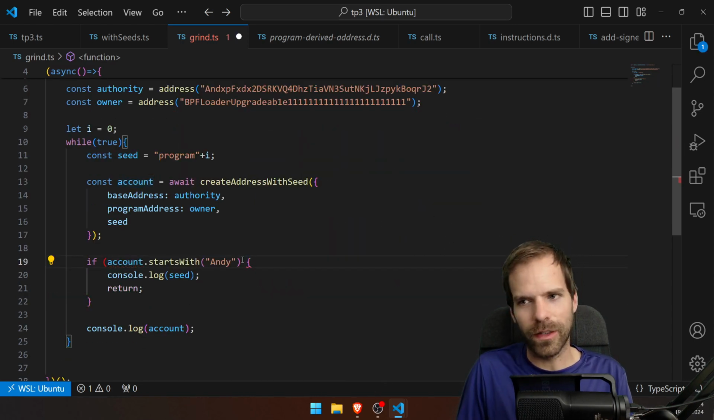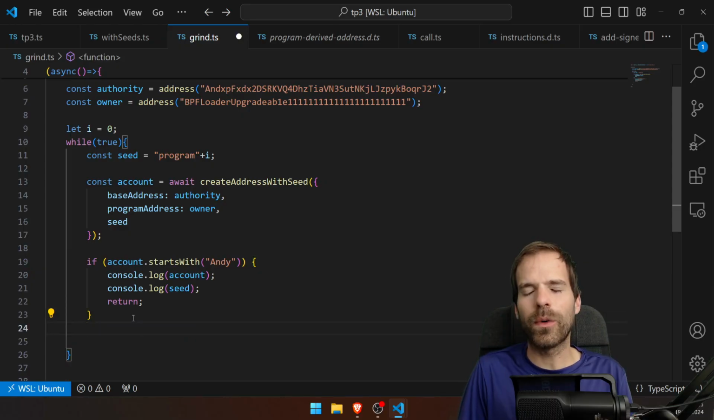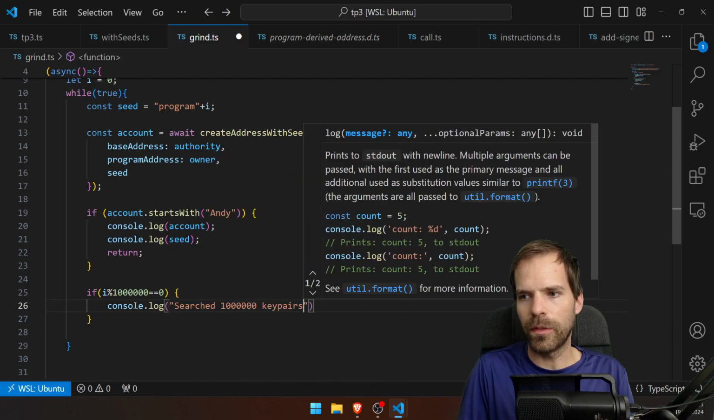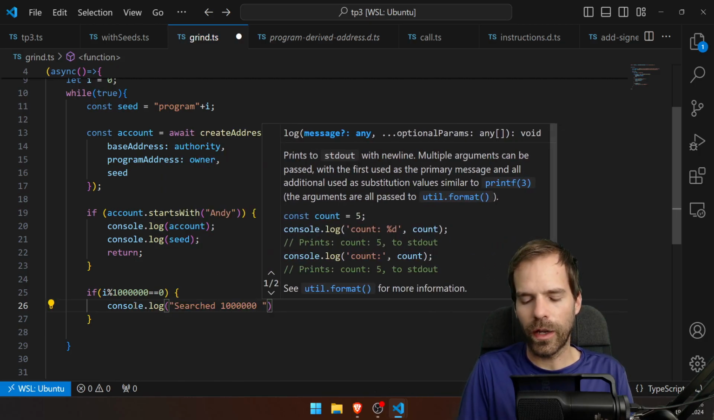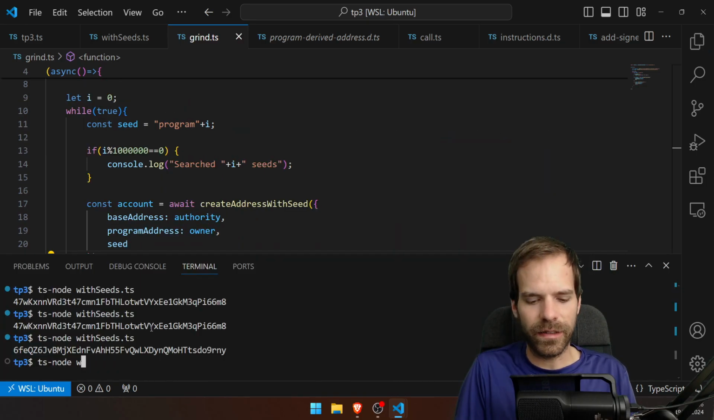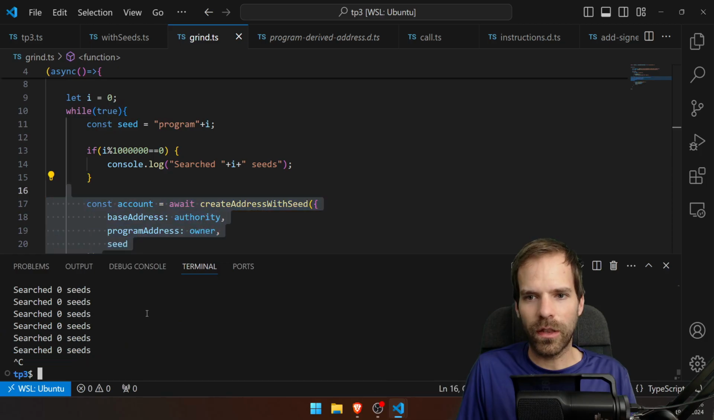Sorry, I'm not in Rust. I'm just not used to that anymore. There we go. Good. Then I want some kind of print, you know, every, let's say, how often did you do it here? Every million. Okay. We log something similar. We didn't try key pairs, but we tried seeds. Okay, let's see how fast that would go without any optimizations.